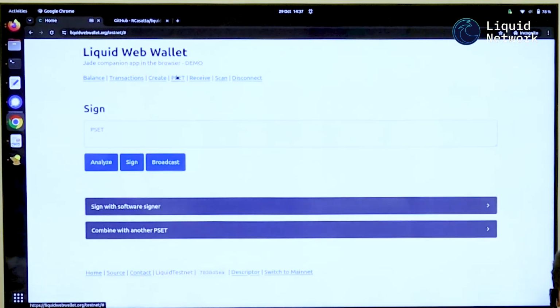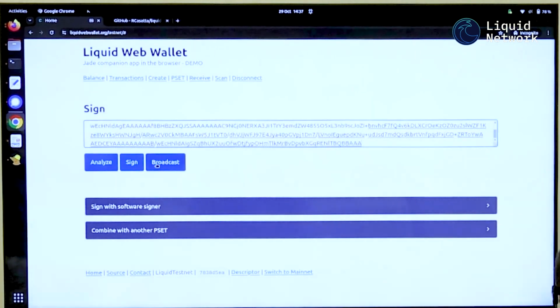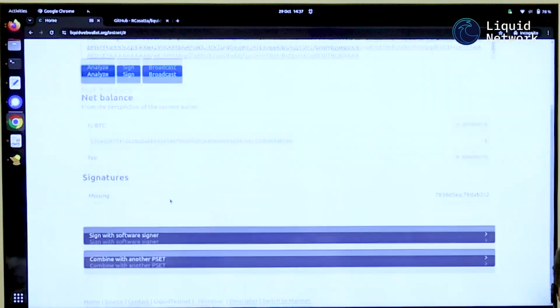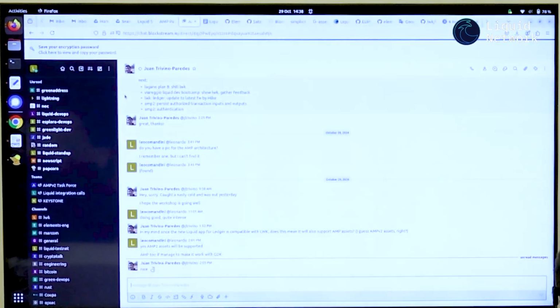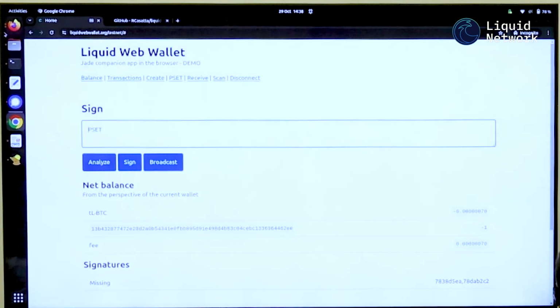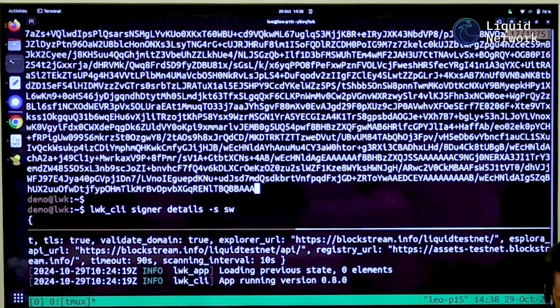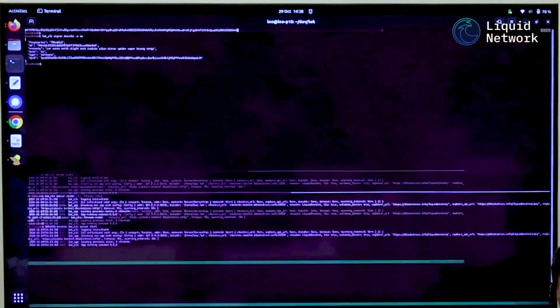I want to sign the PSBT. Okay, now it does it. The reason it was not working previously is that this page was connected with the Jade, while the other one was. So I pasted the PSET, which is not the perfect one. Apologies. So let me grab the correct one.